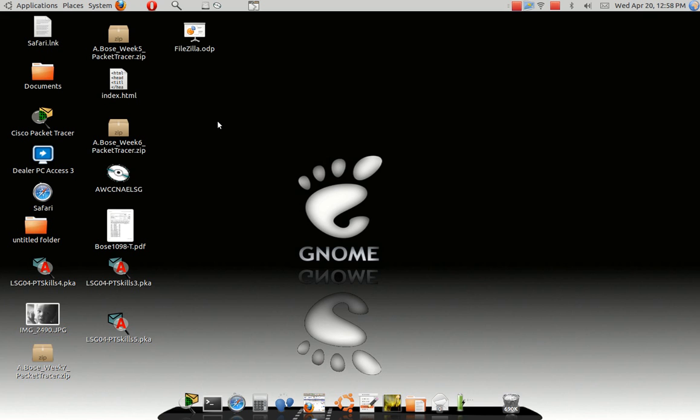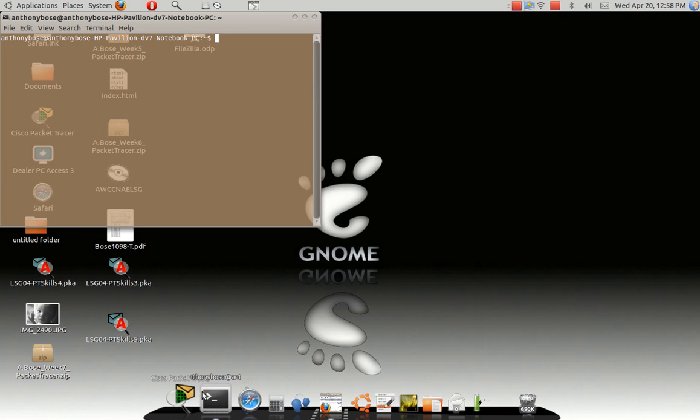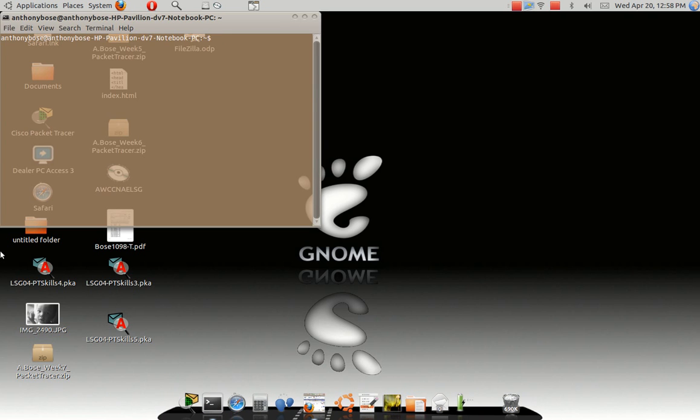The first thing we need to do is go ahead and install the FileZilla client, which the easiest way would be to go into the command line and type in sudo apt-get install filezilla.